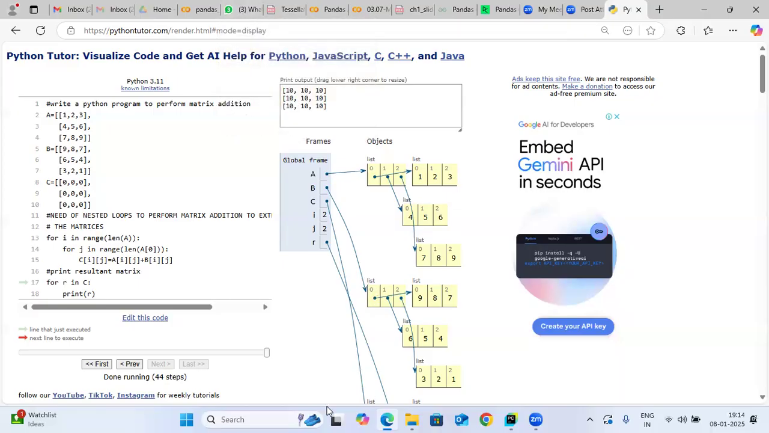Online guys, do you have any questions? Monica, Pooja and Sheikh Ashad, do you have any questions? Do you understand? Can you quickly execute this program in your system?